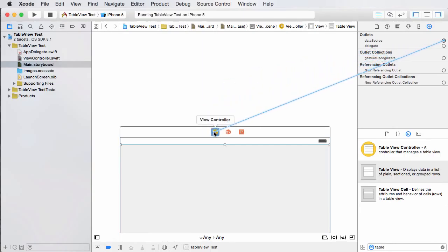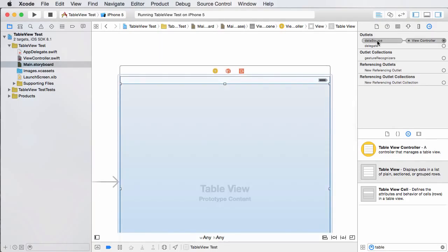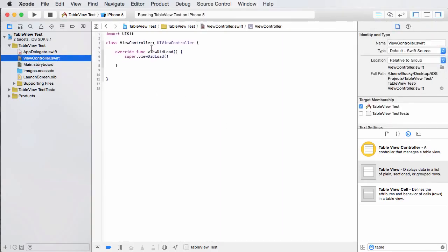So now if I drag it and release it, we can see in the connections inspector, it says, okay, the data source is now in the view controller. So now I'm trying to populate my table, hop over to the view controller, and where's the data? Well, that's what we have to add right now.